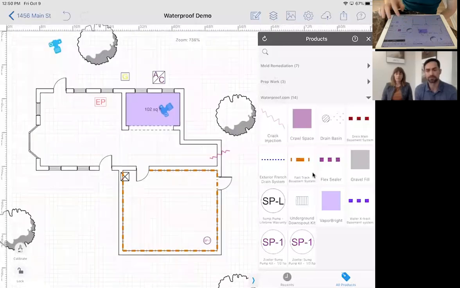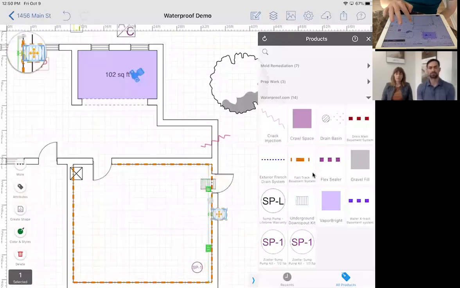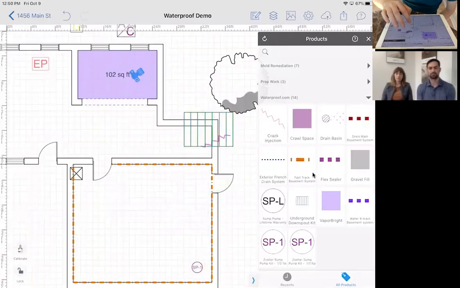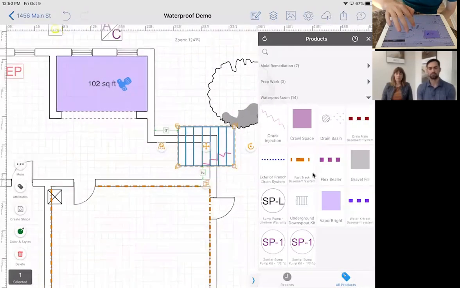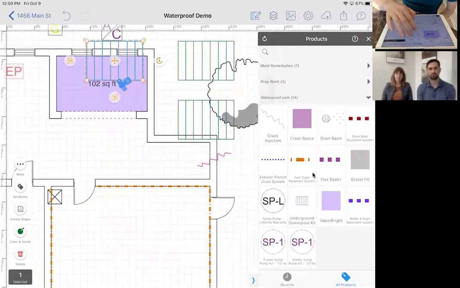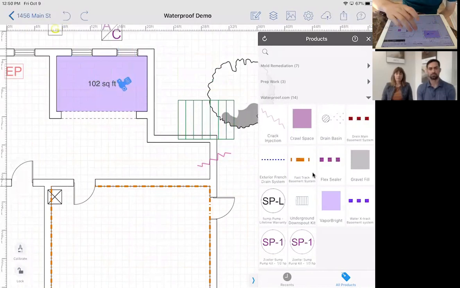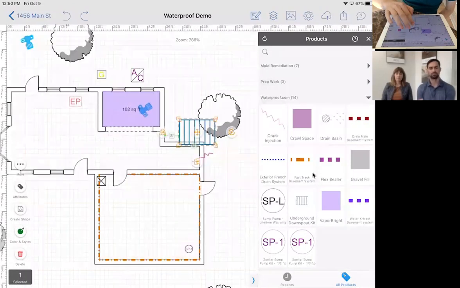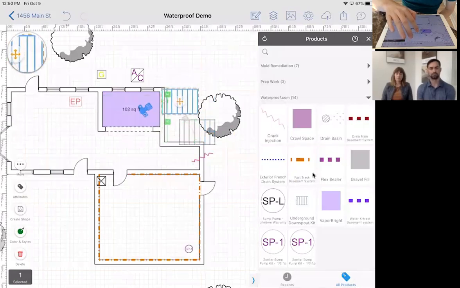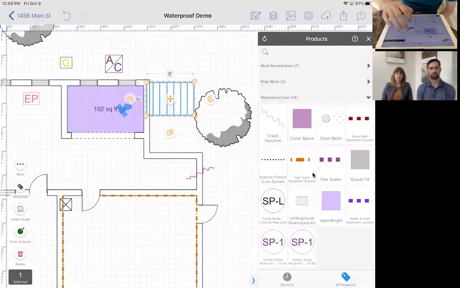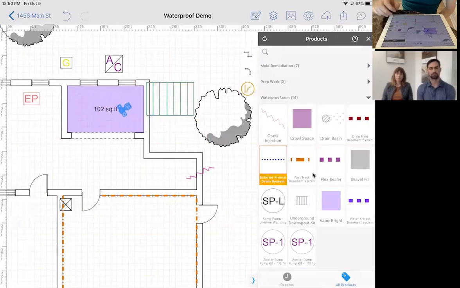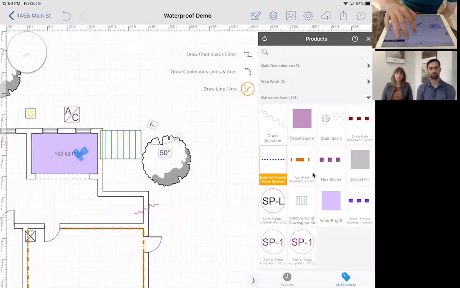Okay, so I'm going to select underground downspout kit, and I can move this shape into position. Is this going to snap into the wall? Oh, I accidentally duplicated it. Let's go back a little bit. All right, so it's going to snap into that wall. Then at that point, I can select an exterior French drain and then actually indicate where that's going to go.